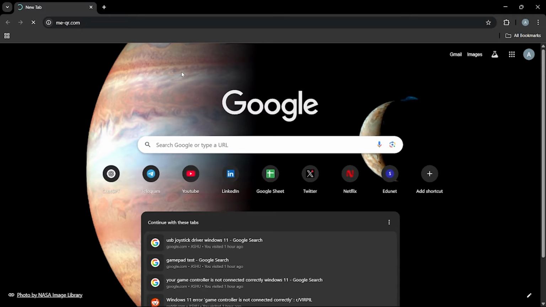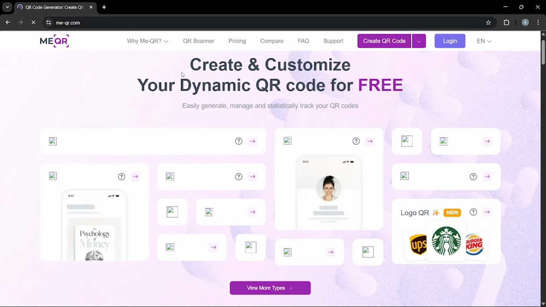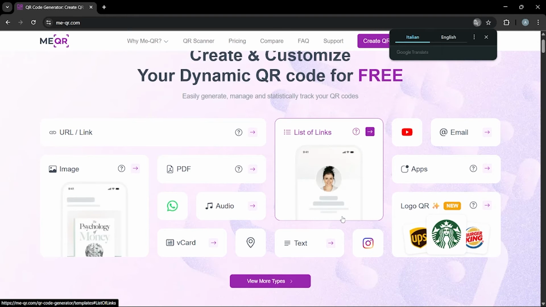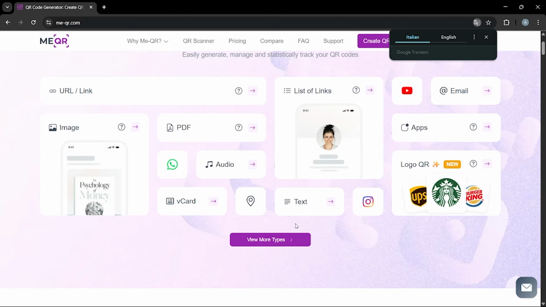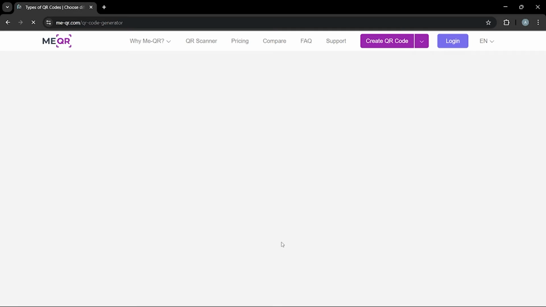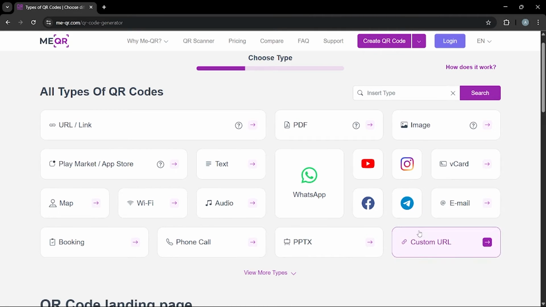and wait for the site to respond. Once the site gets loaded, you need to scroll down until you find the Wi-Fi option. Here you can see the site responded, and as you scroll down, just simply click on this. If you don't find it, just simply hit view more types, and let's wait for the site to respond. And here you can see, let's find the Wi-Fi. You can see it's here.